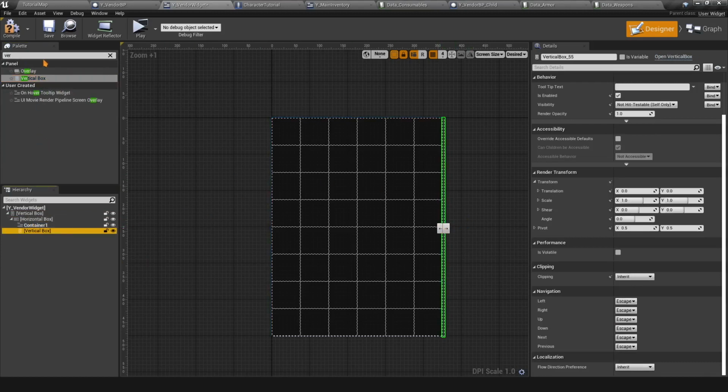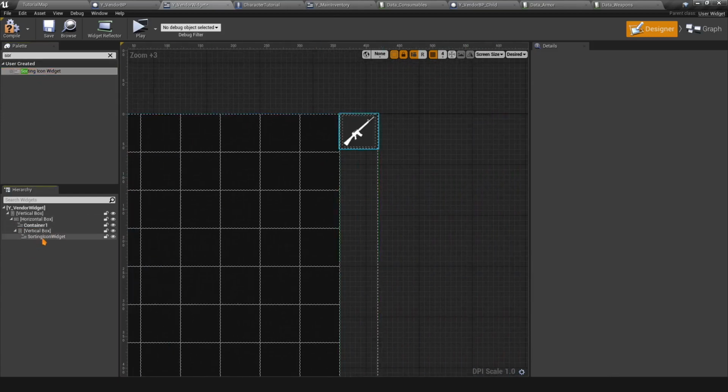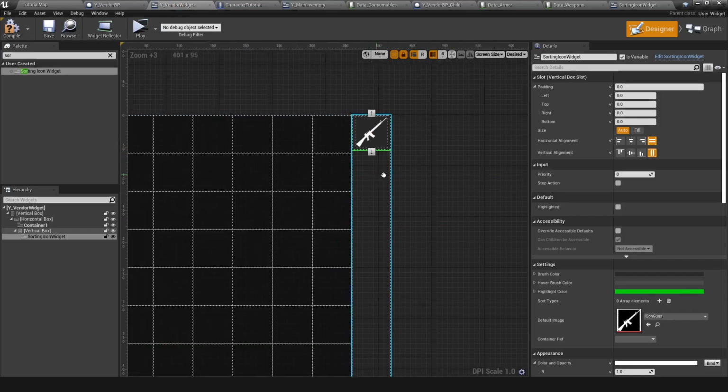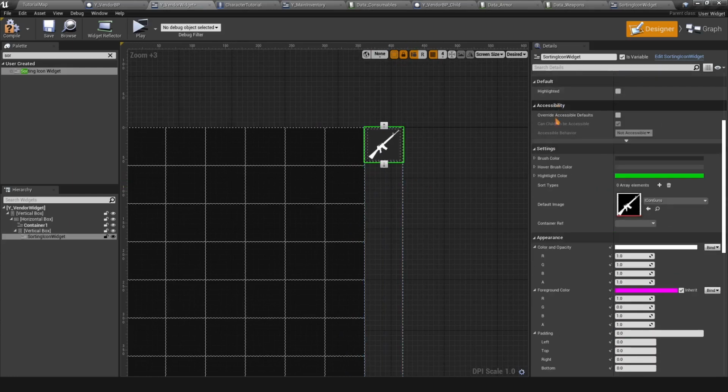Okay, so I think we do have a button here for sort or something. Sorting icon widget. Let's see, okay, so that's the one we need. So that's what we want to do here. With the sorting icon widget, we can make this sort by types in the vendor here. We need to change some settings here. So this is the settings here. We can add the sort types here.